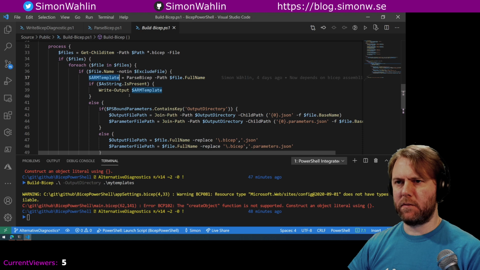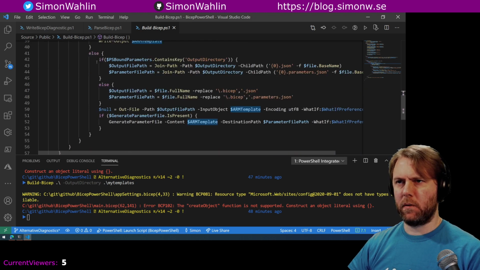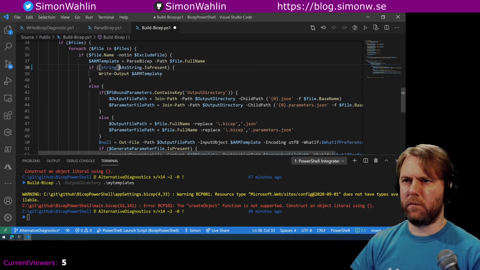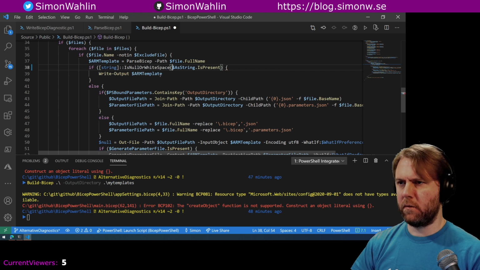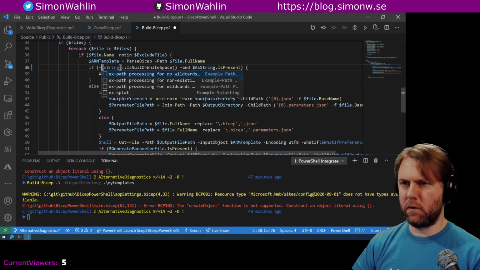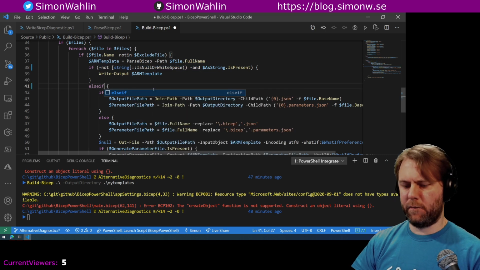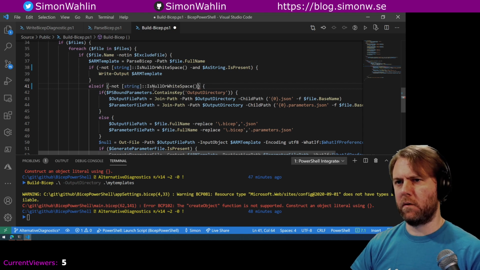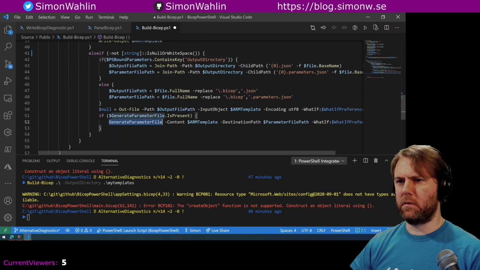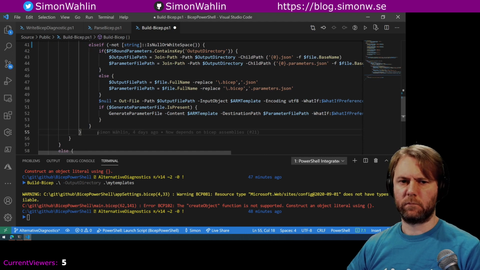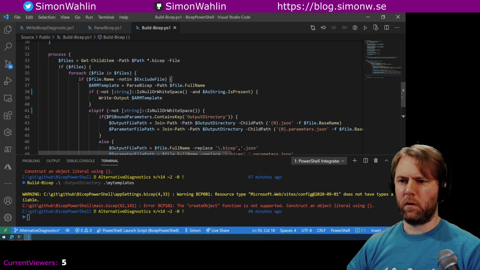There we have the ARM template is a string prior to output. Should probably do something like that. So if it's not null or white space and a string, else if, then we do this. Cool, let's try it again.